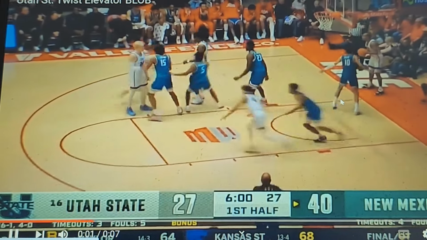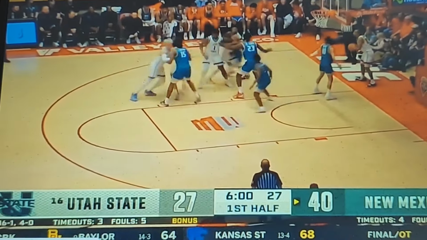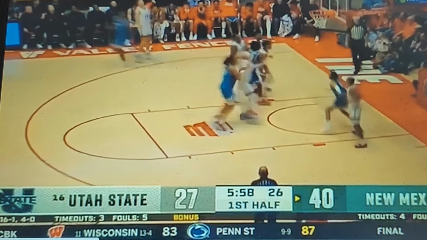One more time at full speed from Utah State. He's going to loop through, get between the elevator screen, and get a wide open three.